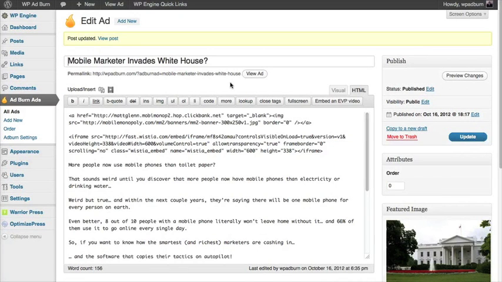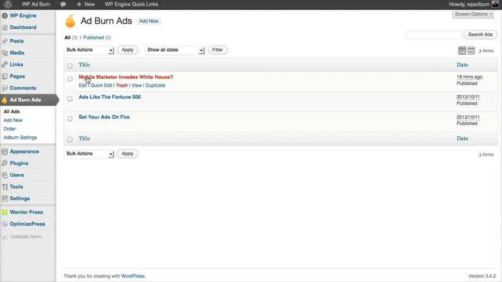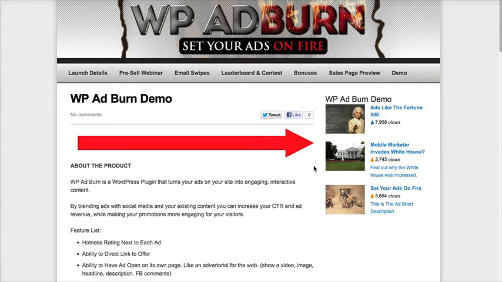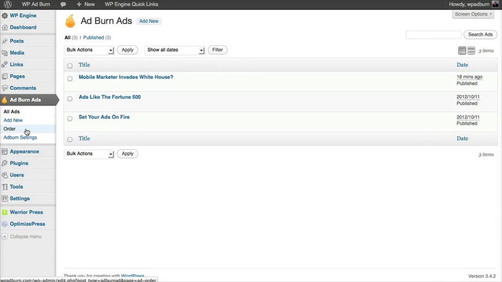So let me show you something else cool. Now you'll see if I go to all advertisements, you'll see that I have 3 ads here. And if I go to the front of the site, right here, you'll see that they're in this particular order. Now, what's really, I think, one of the better features of WP Adburn is the drag and drop sorting. So you'll see I have the little Einstein one, White House second, and then me jumping up in the air for the third image.